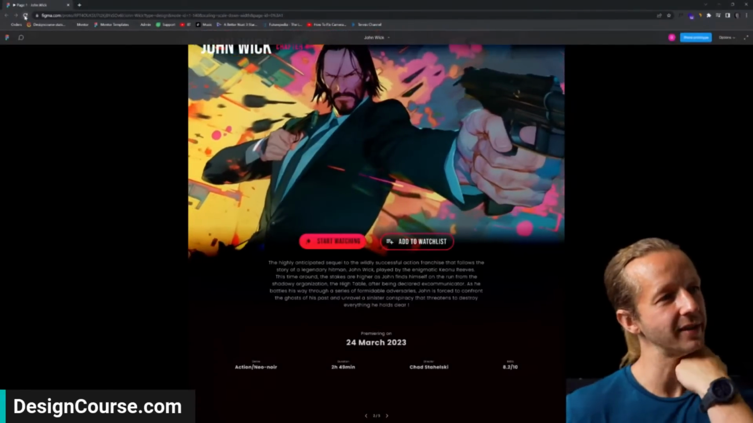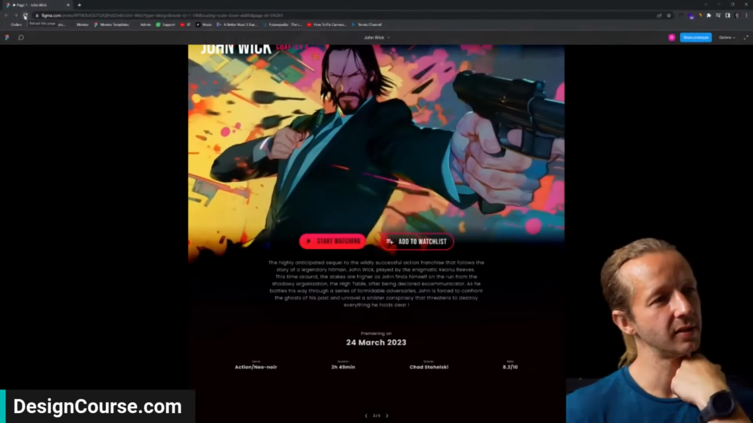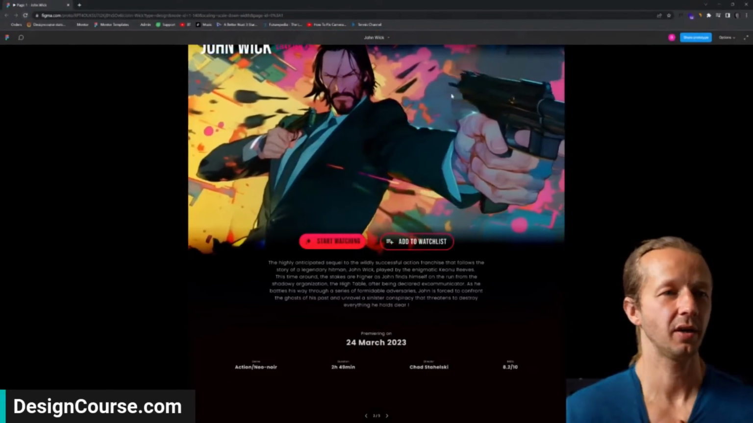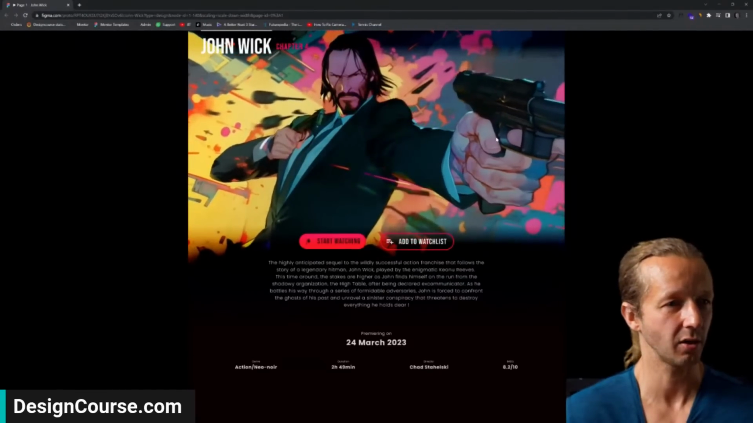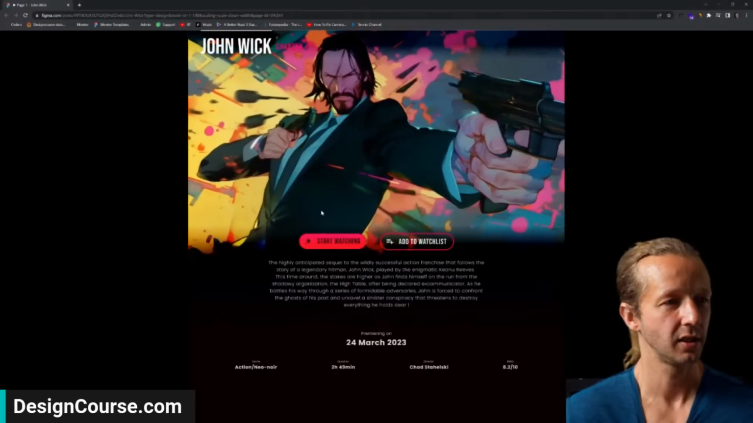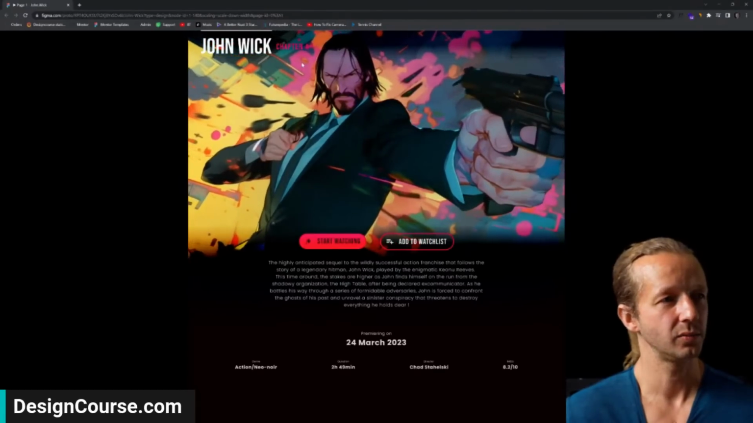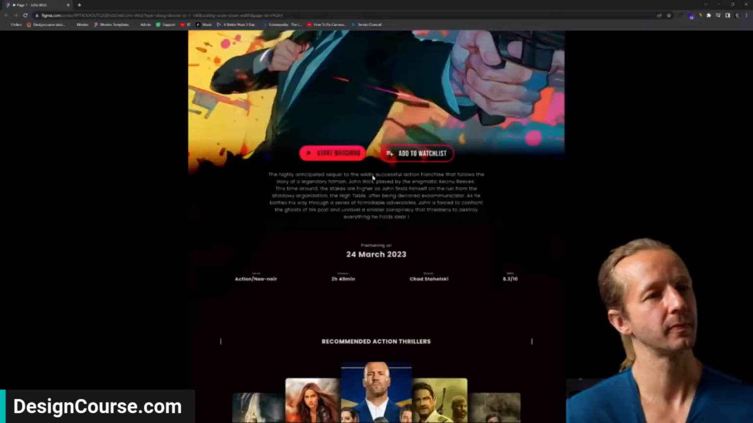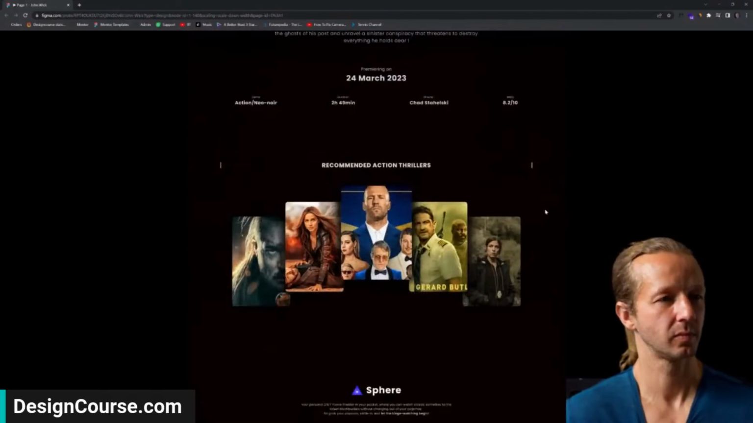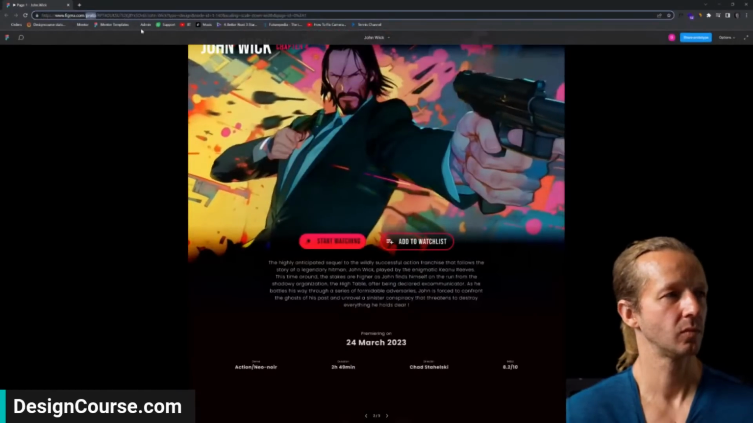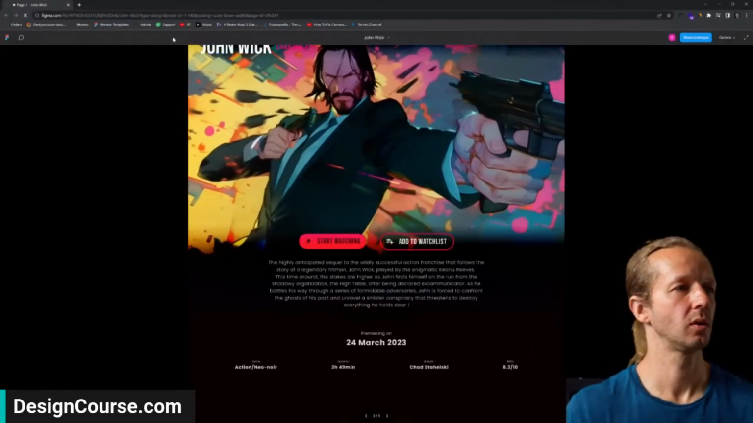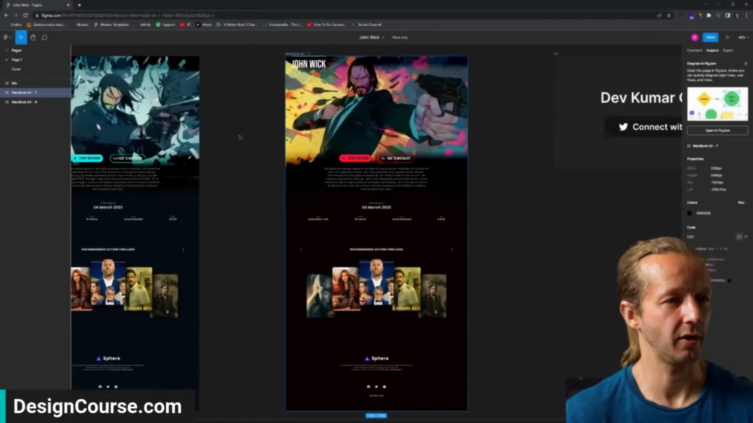John Wick. There we go. Sort of an interesting parallax effect. Clearly, you have two different images here that are creating a rotating effect. Let me go to File, File View.